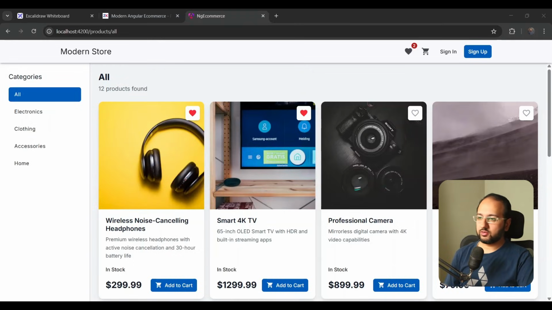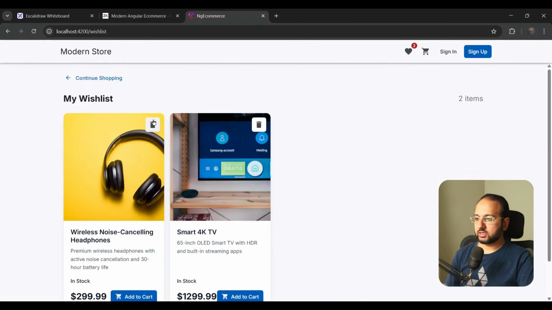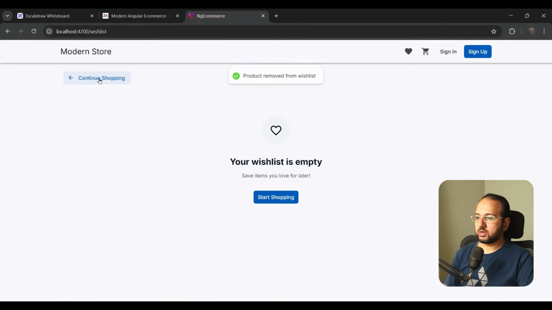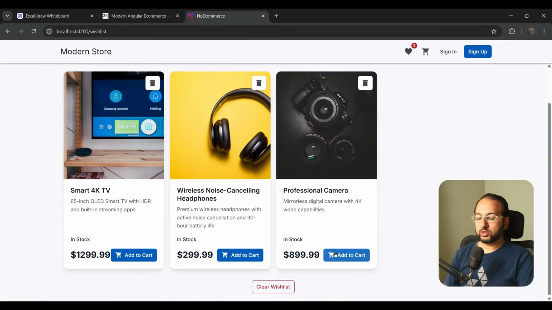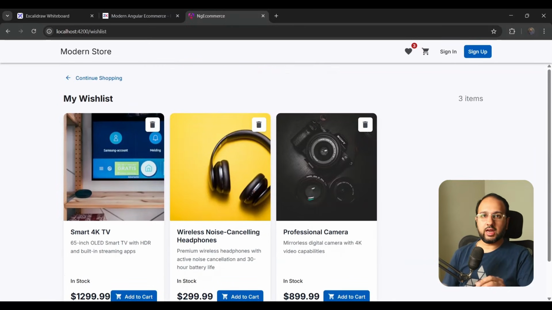So in the last part, we created this products wish list, as you can see here, in which we could delete our products from the wish list. We could add them here like this, but the cart doesn't work. So in this video, we are going to build the complete cart functionality. So let's first add the functions that we need for adding to the cart.